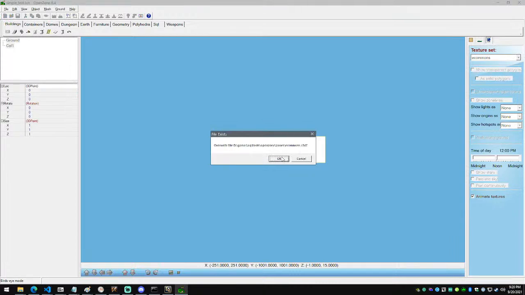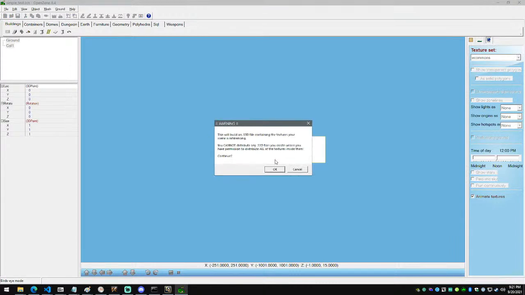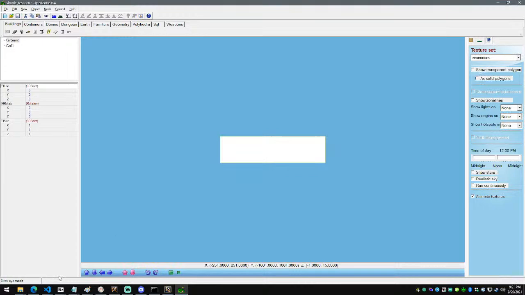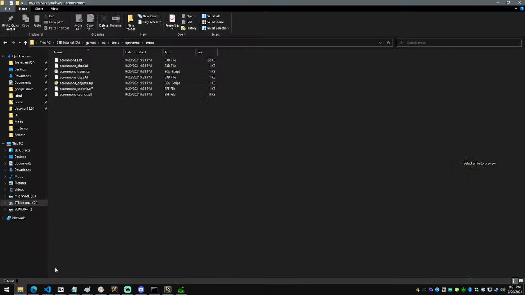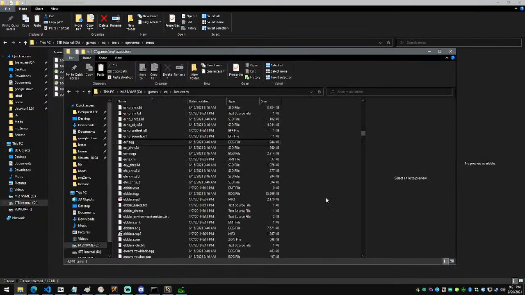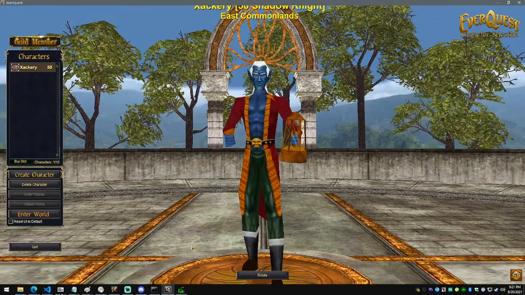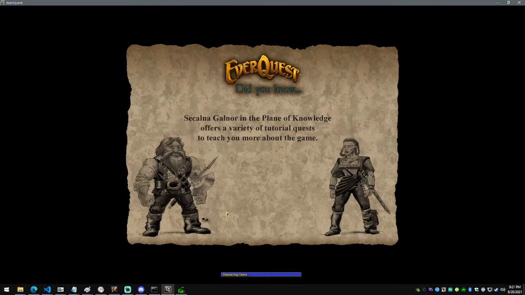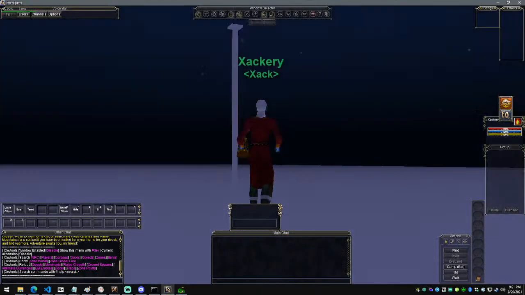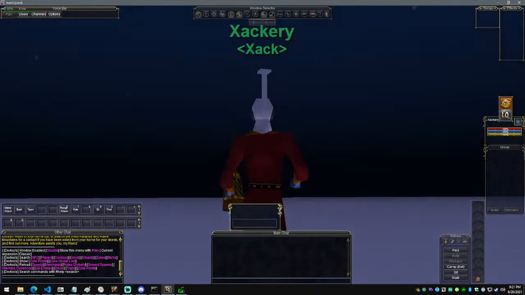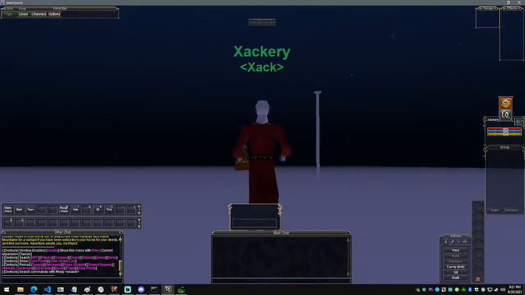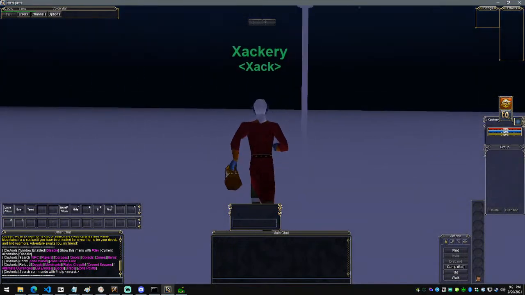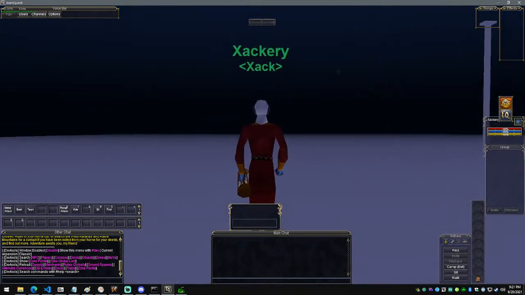Yeah, see, it says it's overwriting. No, it's zones. Okay. It's not smart enough to put it right into your EQ directory. That's fine. So let's copy those, put them back in here. Now it should load it. All right, and there's my pillar. It's a lot smaller than I expected, but it's there and it's also not textured, but that's something to figure out.